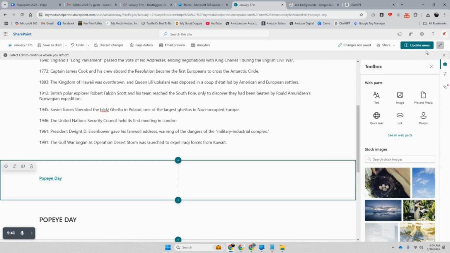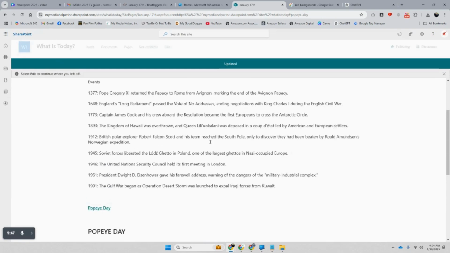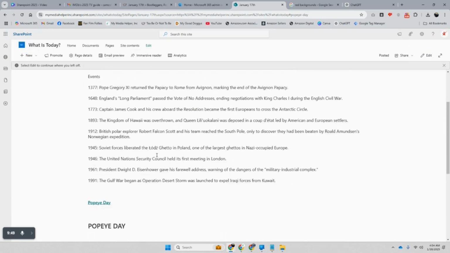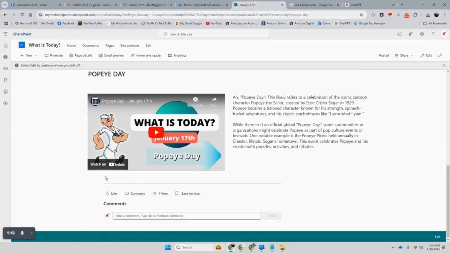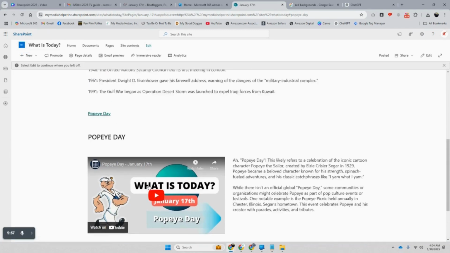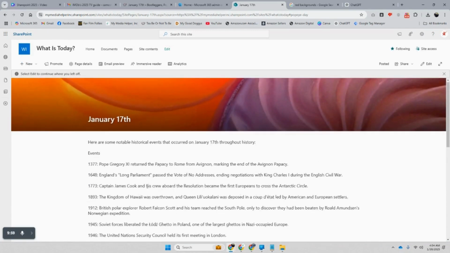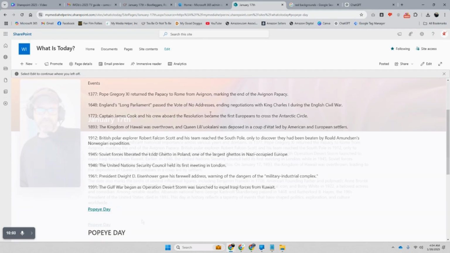Then we'll update. So what's going to happen is, and you can't really see it too good here, but if I hit this link, then it's going to go right to Popeye Day. And as I go down the page, you're going to see how that works out. And I don't necessarily like this here. I'm going to fix this, and I'll be right back.